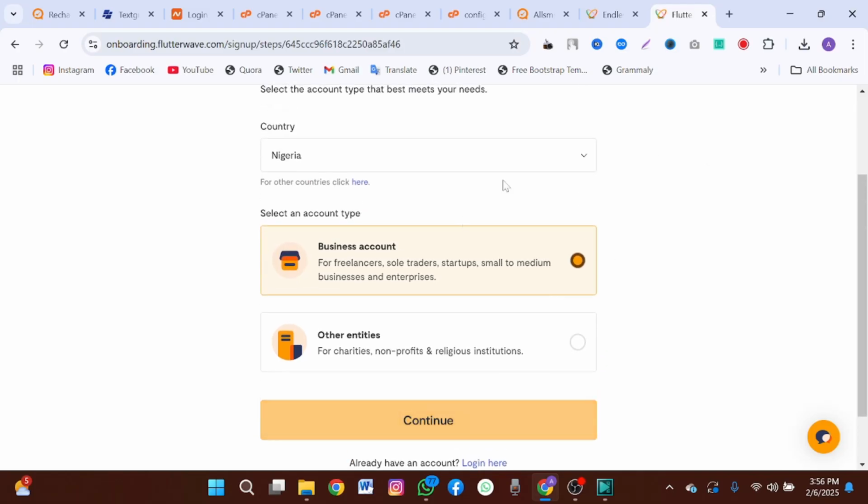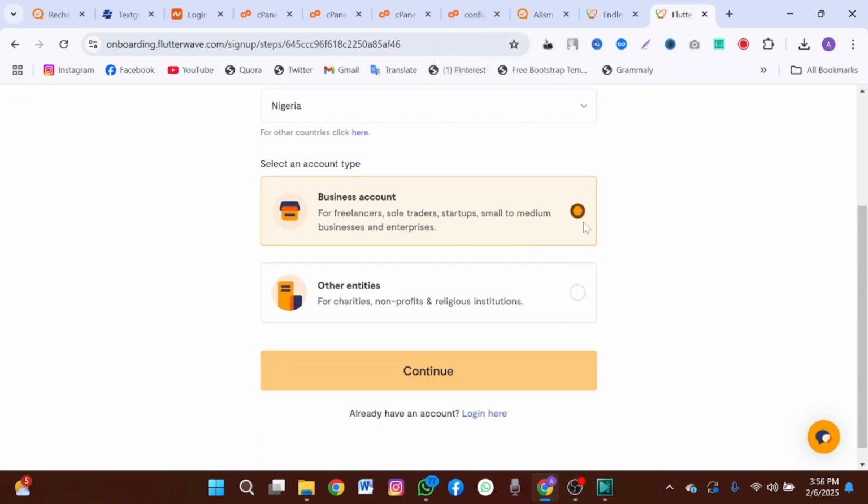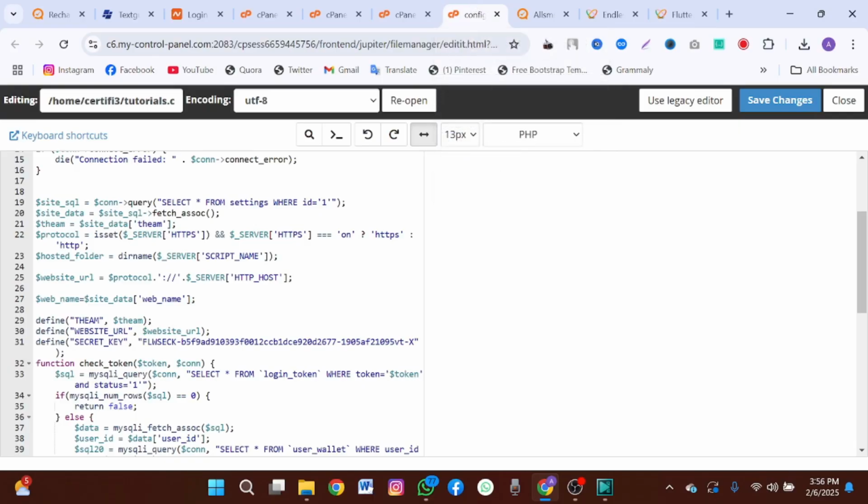Now they're going to give you an API key. I cannot explain this. I don't want to do a Flutterwave tutorial. There are a lot of Flutterwave tutorials out there, so just take one. They're going to give you an API key, which is the secret key. So you're going to carry the secret key and paste it here.